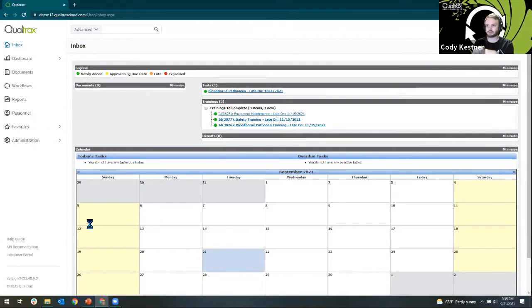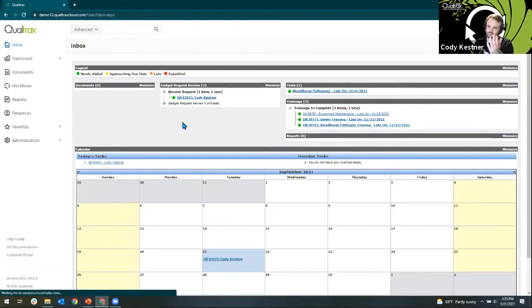Immediately it looks like nothing. If you ever launch a workflow to yourself, the system takes you right back to your inbox very, very fast. It takes the system about 3-ish seconds to launch the workflow. So whenever you're testing this out, or if you do have a workflow that you launch to yourself, which is pretty uncommon, you can refresh your page, and there it is. So this isn't a gadget request form, this is a gadget request review.